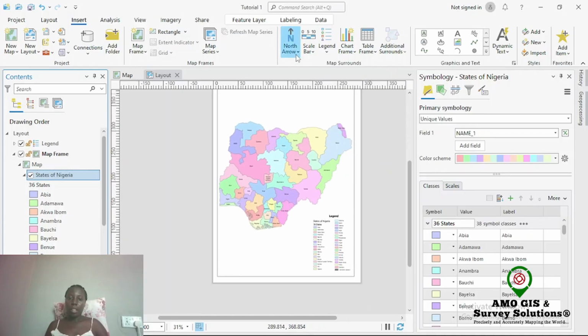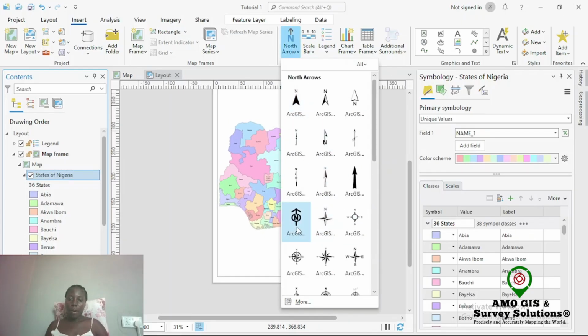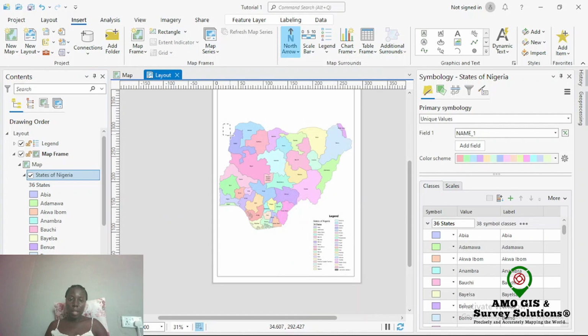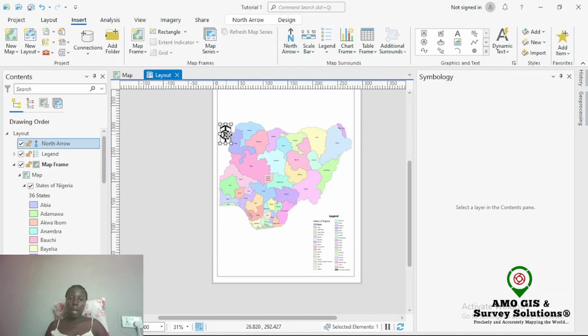You come back, give it the north arrow. Which area is it pointing at? Drag it and draw it a little bit there, and we have our north arrow for this.